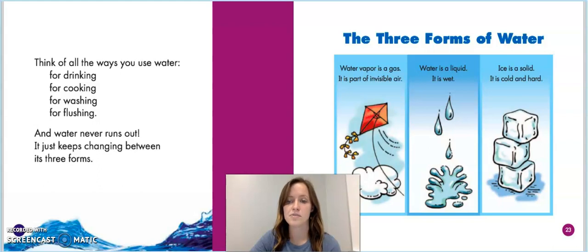The 3 forms of water. Water vapor is a gas. It is part of invisible air. Water is a liquid. It is wet. Ice is a solid. It is cold and hard.